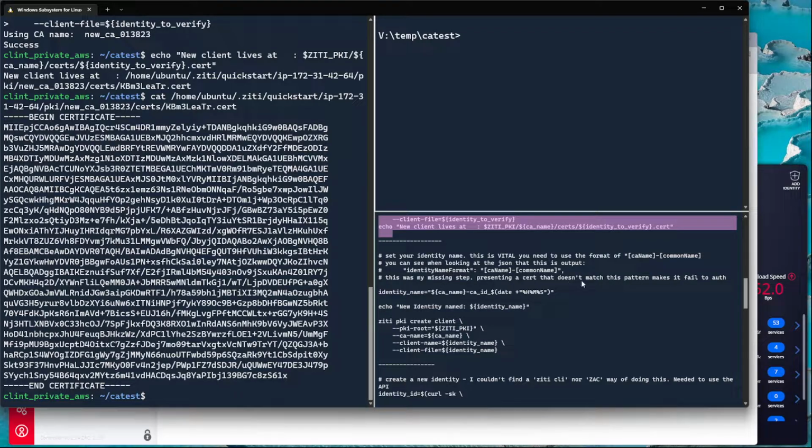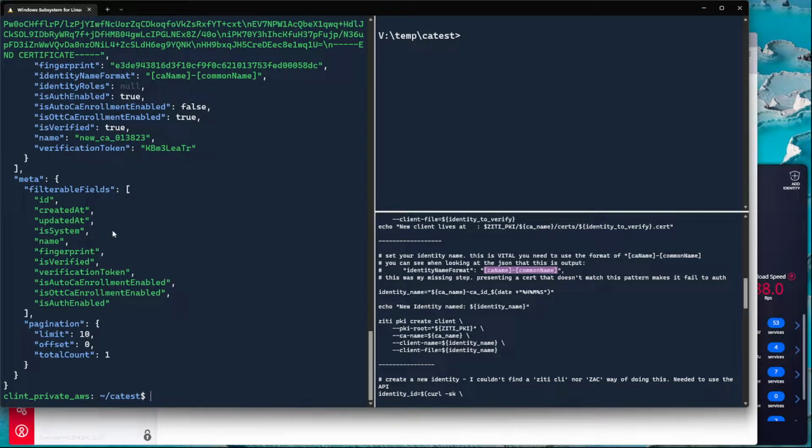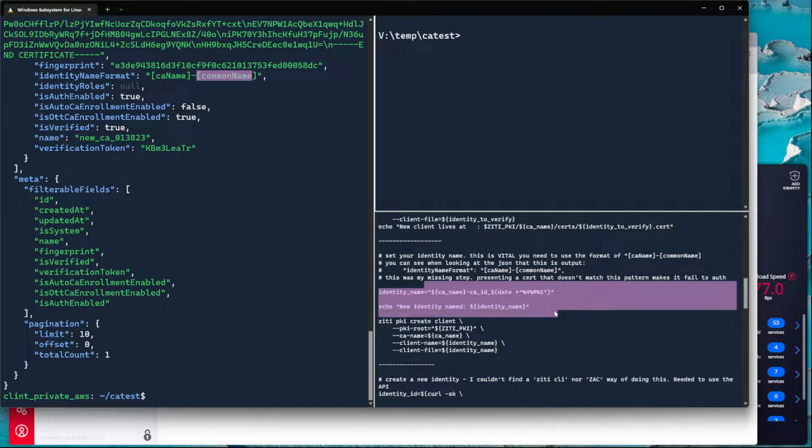Here, the next step is really important. I only noticed this when I had, if you issue a ziti edge list cas and you give it -j, that will return JSON, and you can pipe that into jq, which you can then grep for the word, actually I'll just pipe it into less. Oh, we'll just see the whole thing. And you'll see one of the things I noticed when I did that is this identity name format. By default, it creates a name of CA name minus common name. So this is the name of the identity which we need to create.